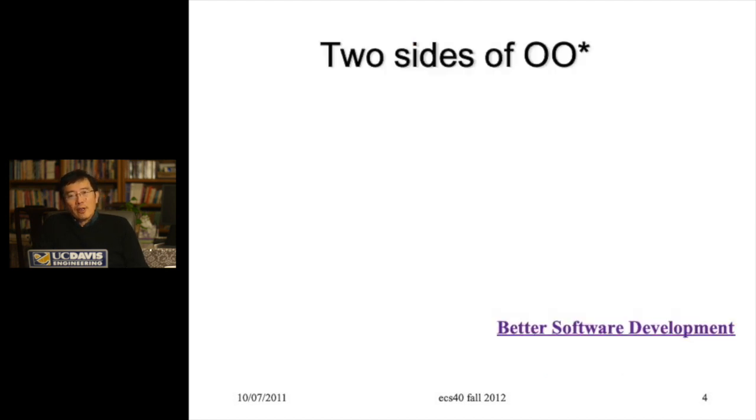So I mentioned there are two sides of OO. Now I need to be a little bit more specific. In fact, this is the primary objective of my lecture, my first lecture about the object-oriented paradigm. There are two sides to why we need object-oriented. There's one side which most people are aware of: the object-oriented paradigm really helps software development.